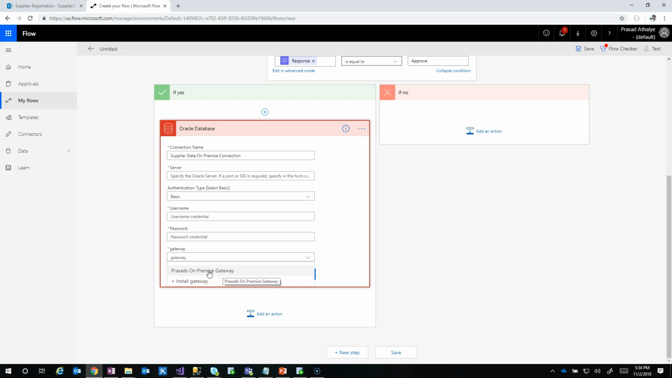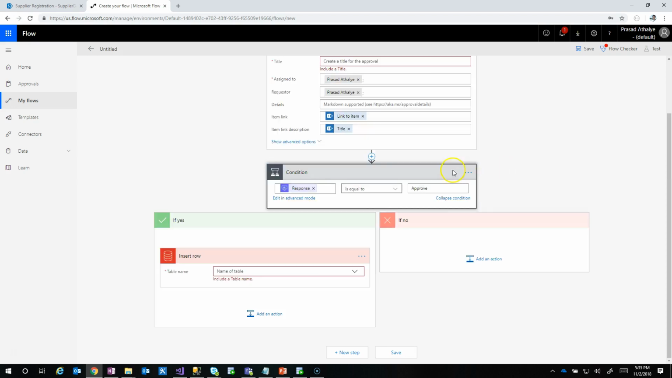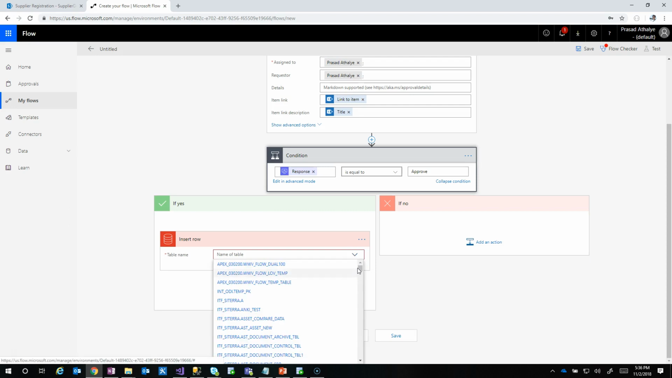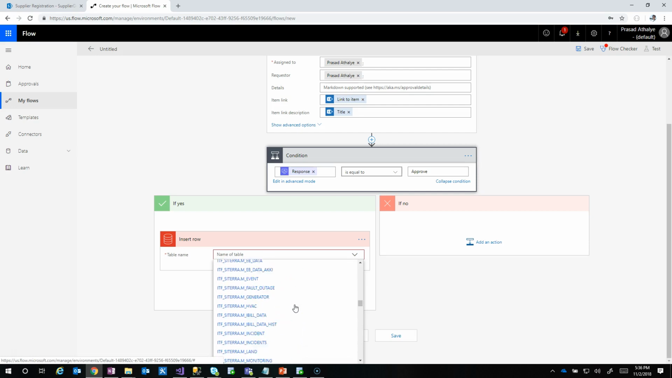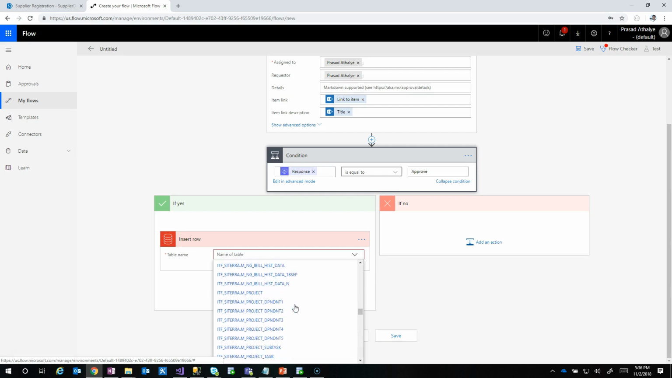Now, once the action is fully configured, we can open the table name dropdown and then I can select my table. If our on-premise gateway and ODAC drivers both installed correctly, I should be able to browse all objects within my schema. As you can see, I'm able to browse all my objects from our Oracle schema, and I'm going to select supplier data and start mapping table properties to SharePoint list columns one by one.